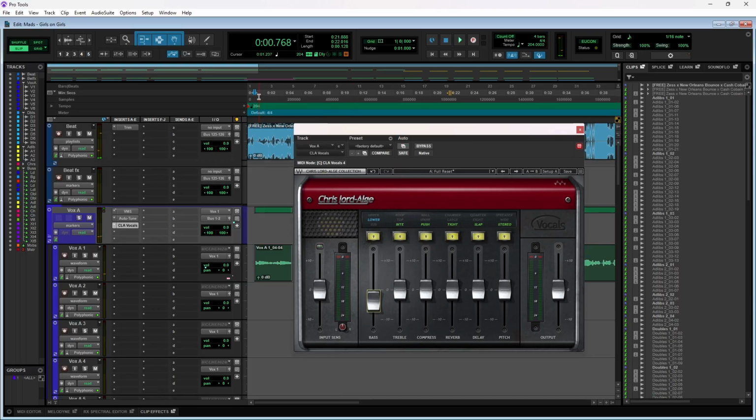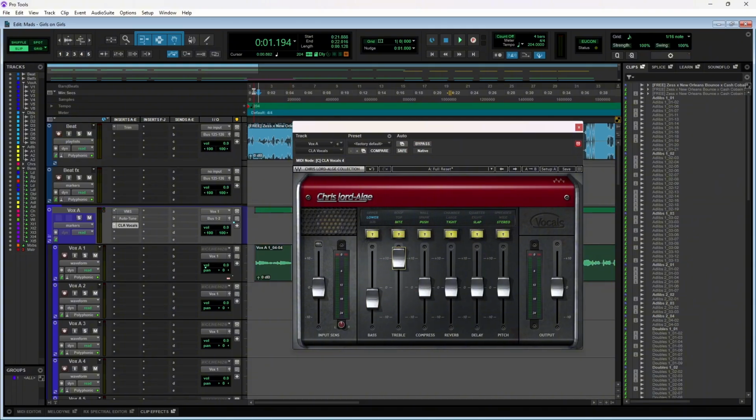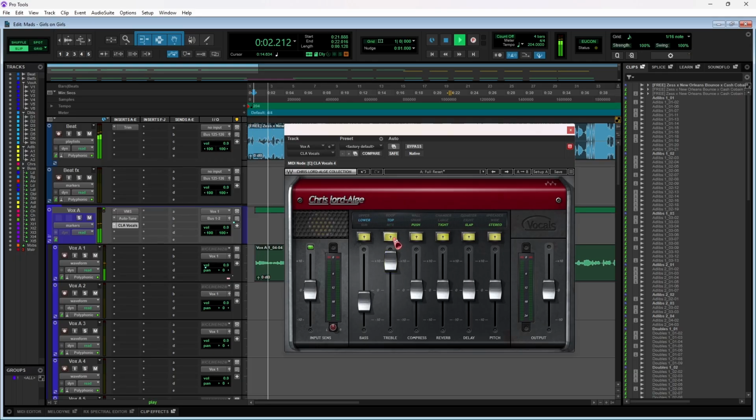Like right there, and then let's try and add this to the top, see how it sounds, see which one sounds better.